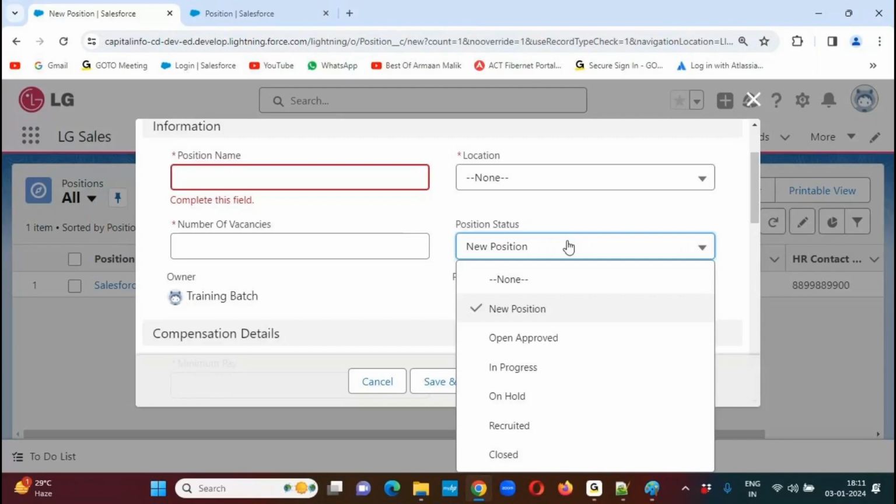Now, I would like to show the images over here. Whenever I'm selecting new position, a different image I want to show. For open, approved, a different image. For in progress, a different image. On hold, a different image. Recruited, a different image. Closed, a different image. So, I want to take 6 images over here, depending upon the options we have. For each option, we have 6 options available in this picklist. So, I want to take 6 different images over here.